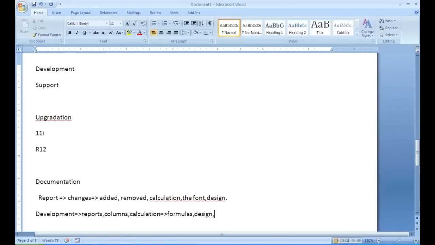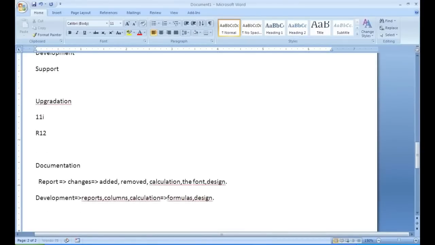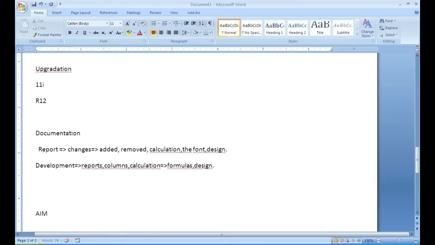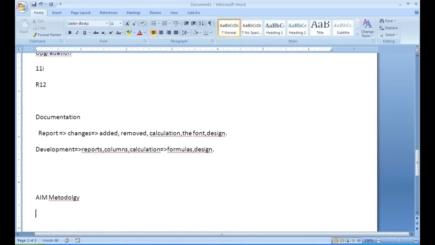All this will be given to us by the functional consultant. He will ask all this from a client and he will document all this. This documentation is given a name called AIM methodology. Oracle has given a name for documentation, saying there is something called AIM methodology. You follow it. What is AIM methodology?